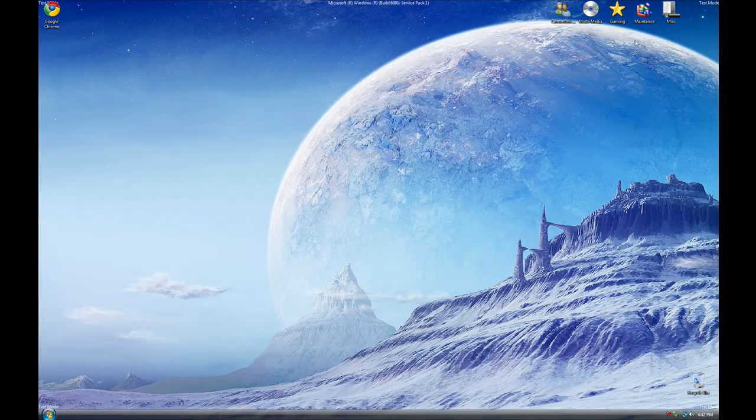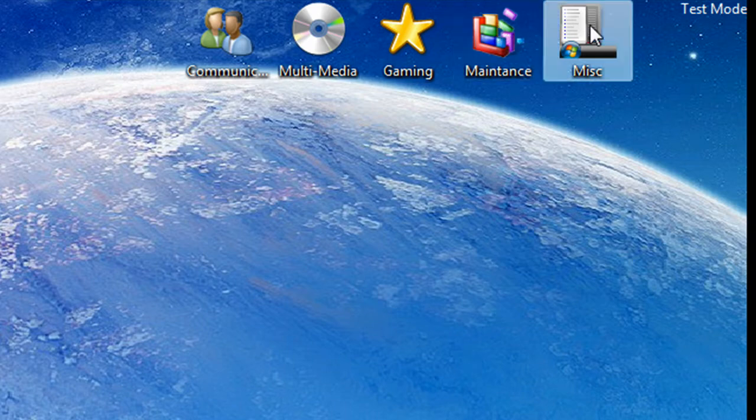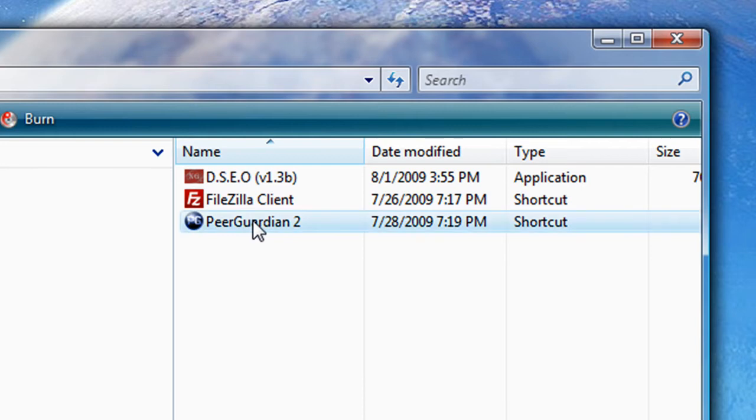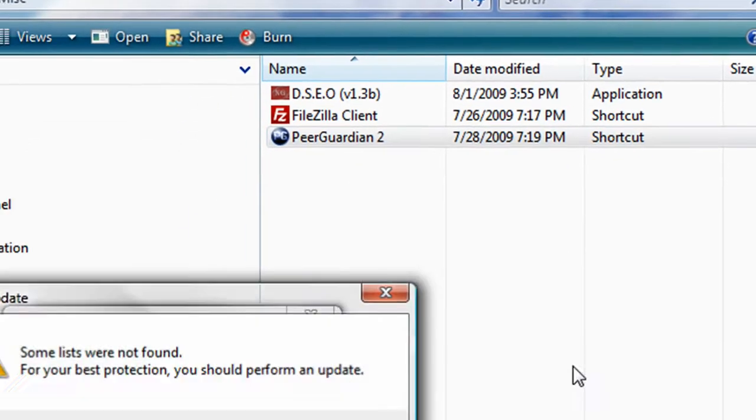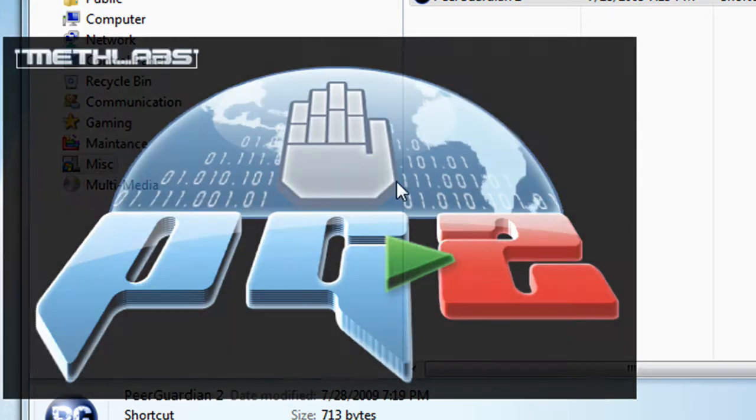Okay, so we just did a reboot. Now you'll see in the corner here, it'll say test mode, because we're in test mode right now. And basically what that allows is for developers and so forth to test unverified applications. So let's go ahead and try to launch this. There's Pure Guardian, the one we initially had troubles with. When we go to launch it, it would give this error message because we haven't updated yet.